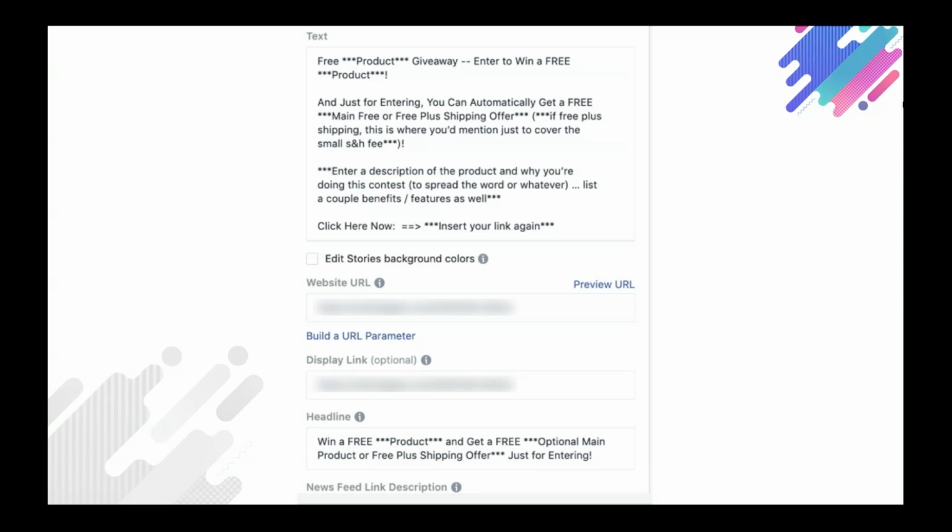That gives you a chance to not only incentivize more people to sign up, but especially if you do free plus shipping or a discount deal, it can turn those freebie guys into actual buyers too. After you say that, you can have a super short description of what the product itself is, and what your justification is for having the contest, which might be to spread the word on your product. You can enter the benefits and features there.